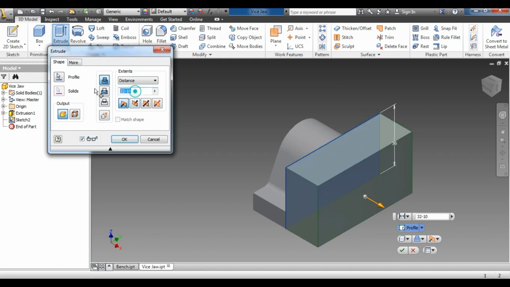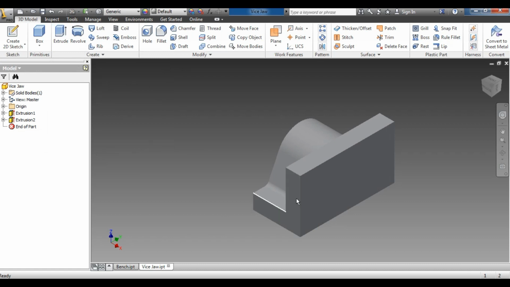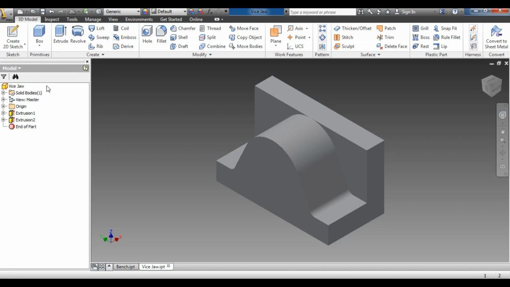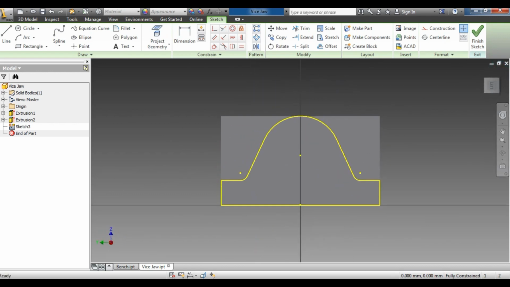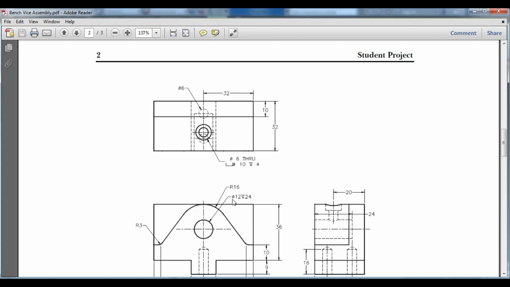So this is our 10 mm. Now once I have constructed this, next I will go to the hole command. Okay, and I will construct my actual hole and its depth. The hole size is 12 and the depth is 24.